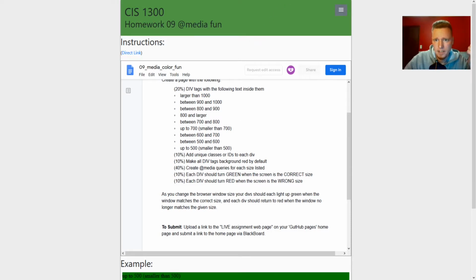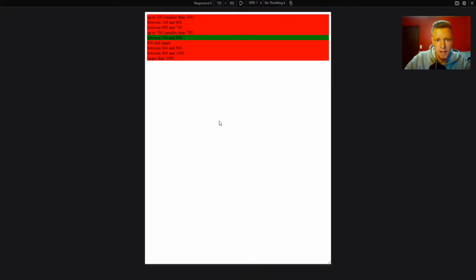Okay, so I have my example here for you. All right. My screen size currently is 726 pixels wide, so the only one is this middle one between 700 and 800 pixels. And for this example, don't worry about the overlap of the 1 pixel, like the 6 here and the 6 here, the 7 here and the 7 here.